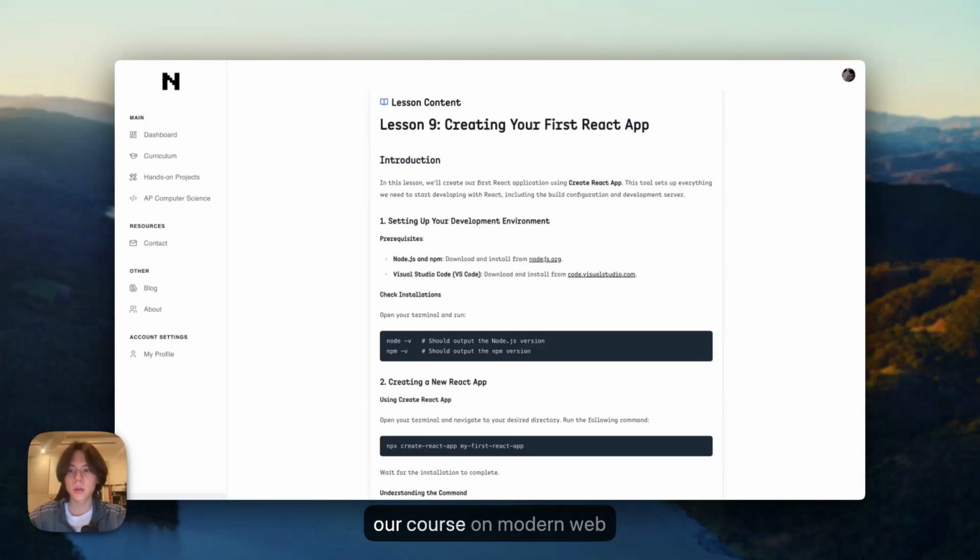Everyone, and welcome back to our course on modern web development. Today we're going to create our very first React application. We'll use a tool called Create React App, which is the official way to set up a new React project, developed by the React team. Create React App simplifies the process of setting up a React development environment by setting up all the configuration for you.